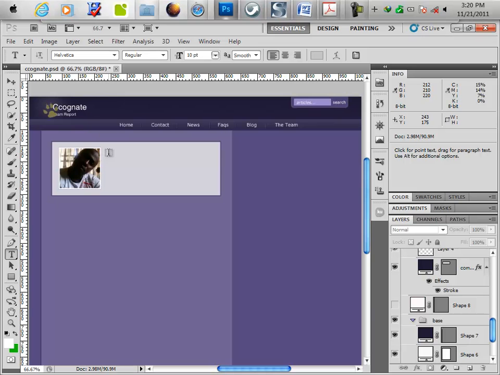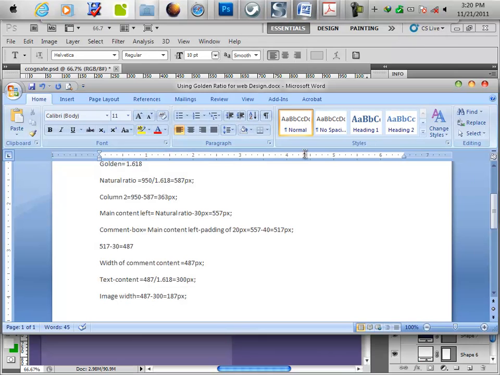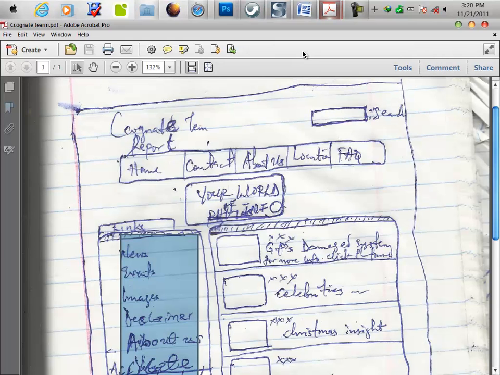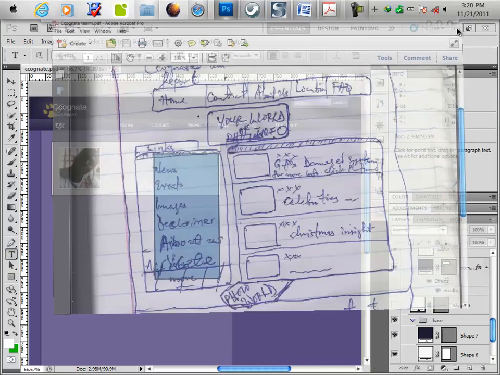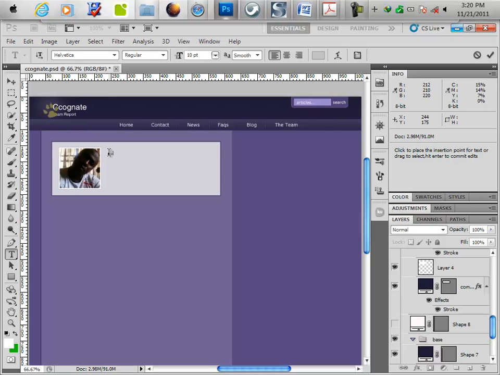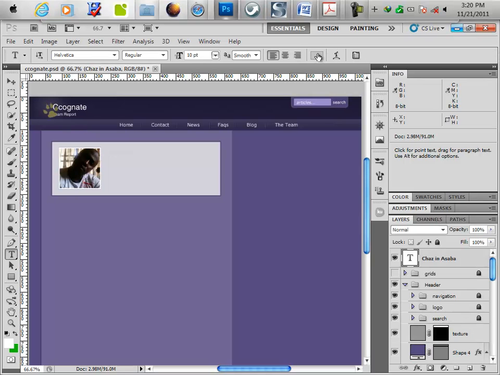Okay, and next I want to create the heading for the topic. So I'll go back to that sketch, and I can close this out for the time being. Oh, I'll just leave it there in case we want to do more calculations. So you could see each topic has a heading and has some text. So we're going to add the heading, and I'll just say Charles in Asaba. Actually this picture was taken when I was in Asaba, so I'm just saying Charles in Asaba.